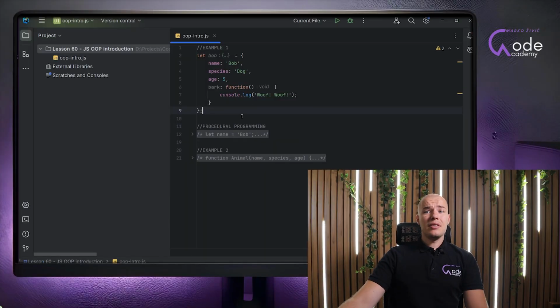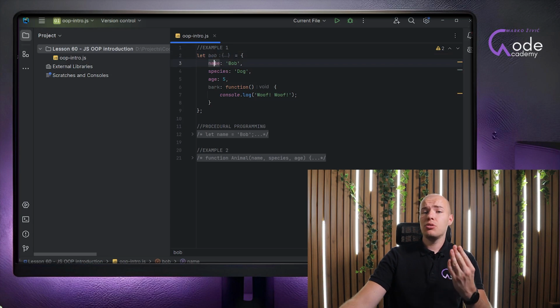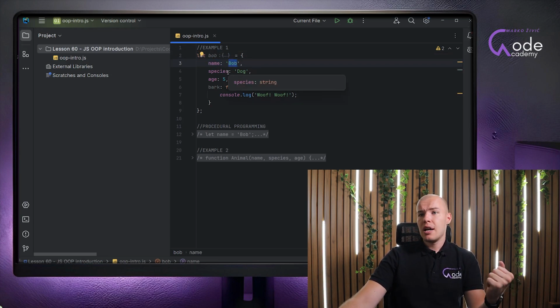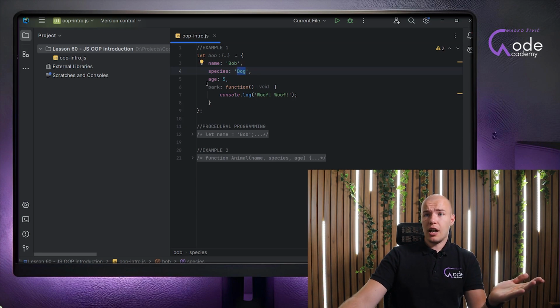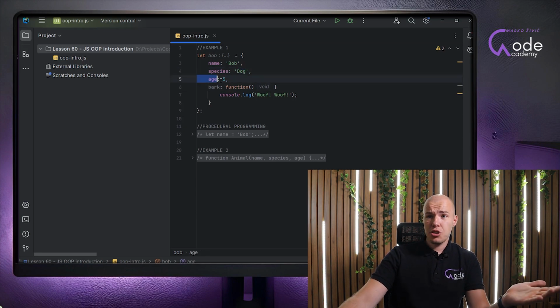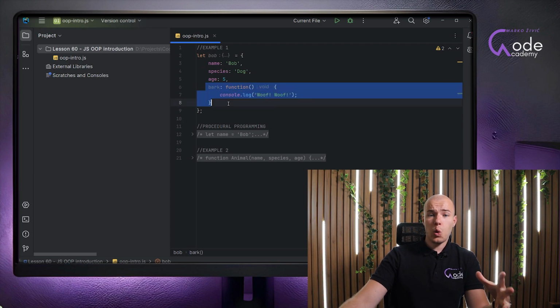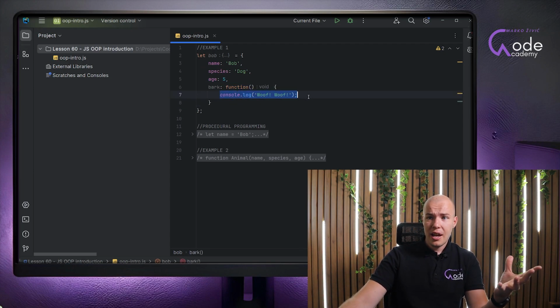Okay, let's meet Bob, our virtual pet. Now, Bob here has a specific set of properties that are assigned to him. He has a name, which is Bob, as you already know. He has a species, which is a dog. He also has an age. We know that he's 5 years old. And also he has one method called bark. And when you invoke it, we would just print to the console, because that's what Bob does.